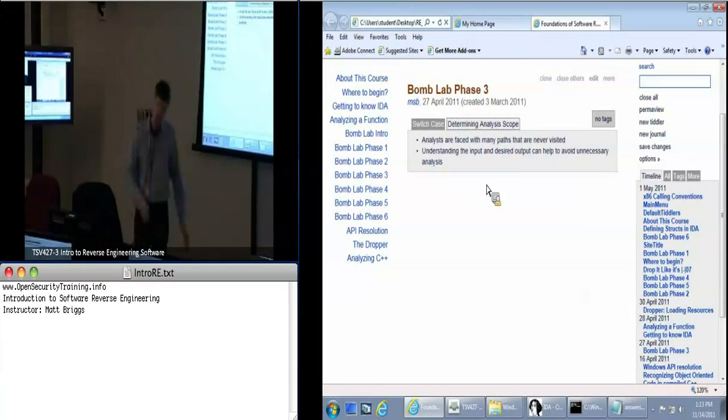The other thing is scope of analysis. What are you trying to accomplish? Come up with a goal and stick to that goal. You're going to be faced with lots of different options, and at some point you've got to decide when you want to understand all the code paths and when there are particular code paths that you want to follow.